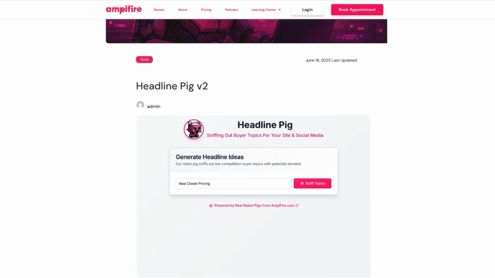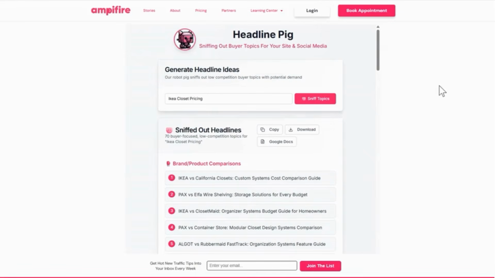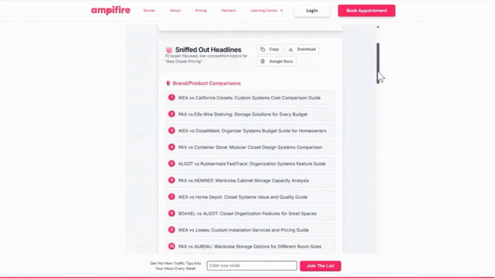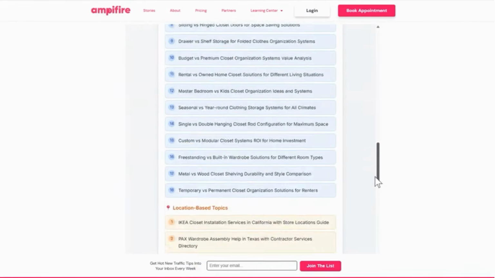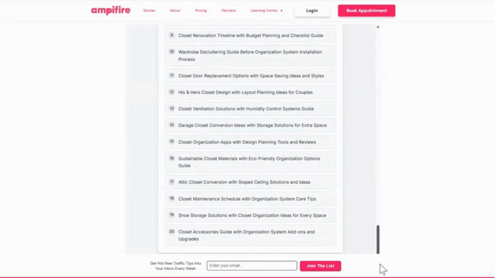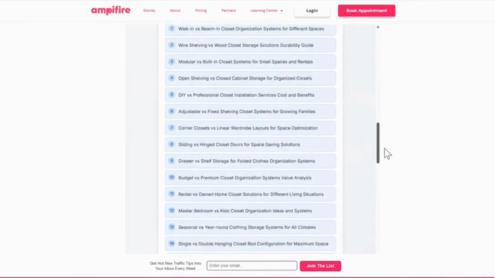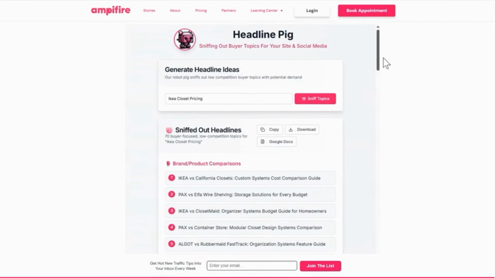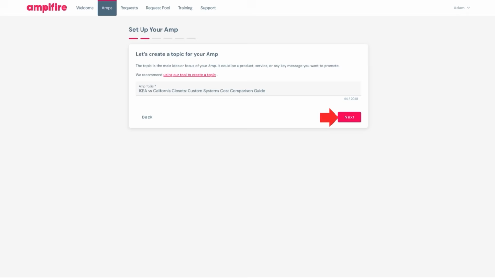We are going to use IKEA closet pricing as our subject. Click Sniff Topics. Just like that, we now have a long list of topics we can use in individual AMP campaigns. Topics you would not find using keyword tools. These are all topics with buyer intent that will drive buyer traffic to your website, business, product, or service. For this example, we will grab the first one. You can also download the list, copy it, and transfer it to a Google Doc if you prefer. Copy that first topic and move to the next page.